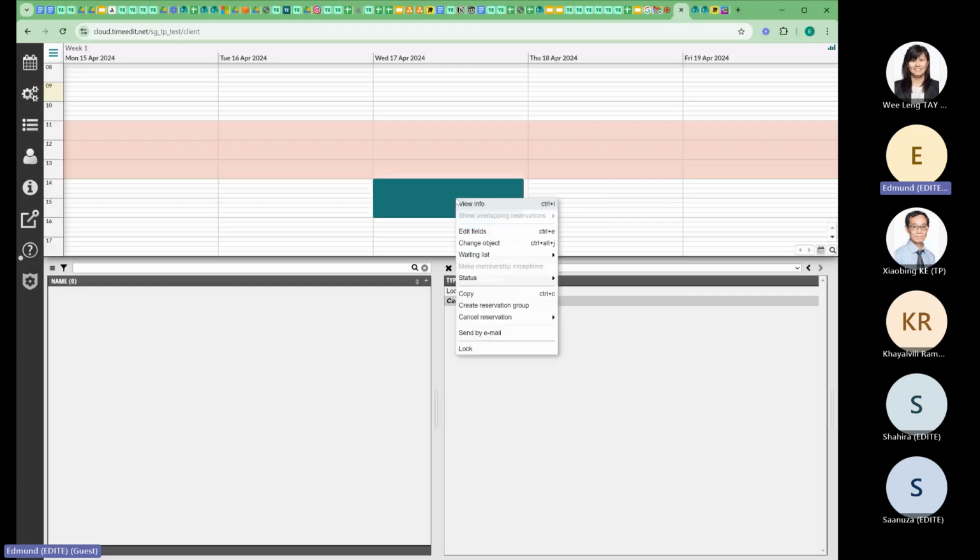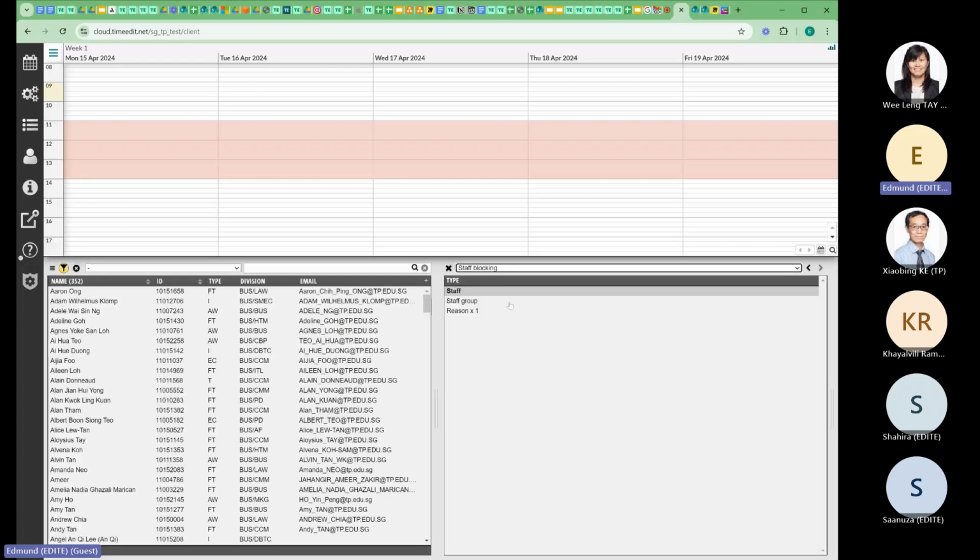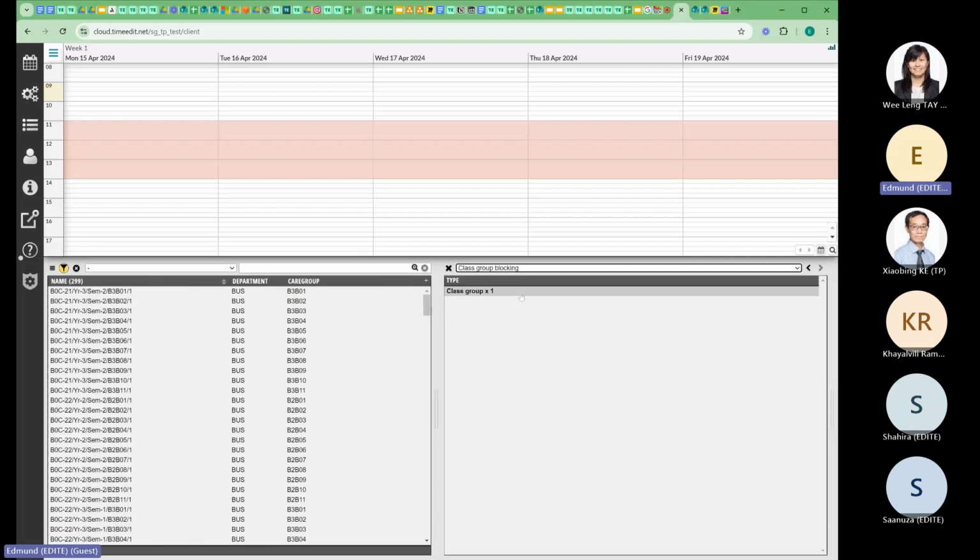So what I'm trying to tell you is that these different reservation modes basically allow the timetablers to schedule anything that they need in order to put it into the timetable itself. Okay. So location scheduling is one of them, staff blocking. So basically this is to block the staff. Just now the other one was for location. Then there's class group blocking.